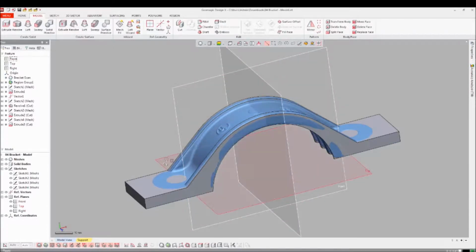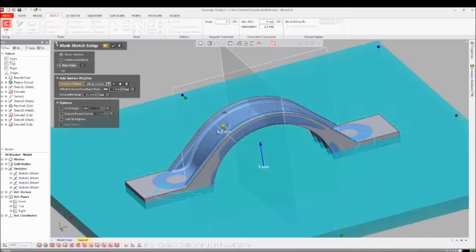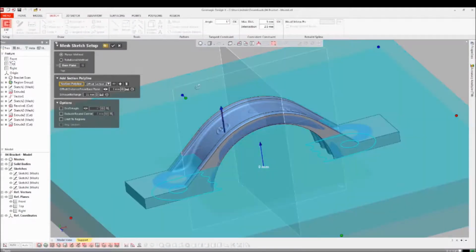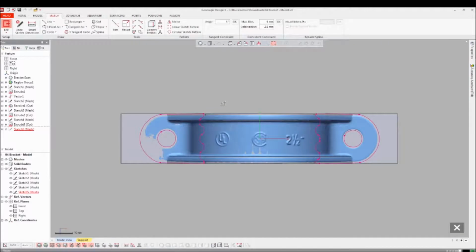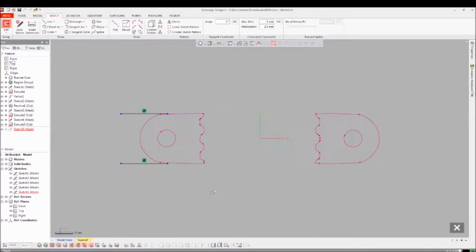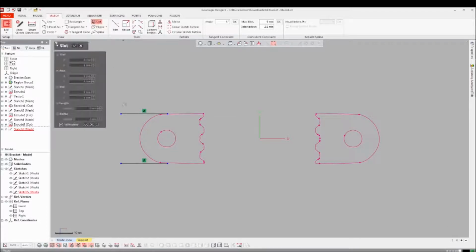Now select the top-facing plane and right-click, go to Mesh Sketch. Under Mesh Sketch and Silhouette Range, apply a 10 mm silhouette. Then click OK. Now right-click and select Convert Entities and click on edges of the CAD model. Then select Slot from Sketch Tools. Click on two circles on opposing sides of the bracket and create a slot feature. Then select OK.